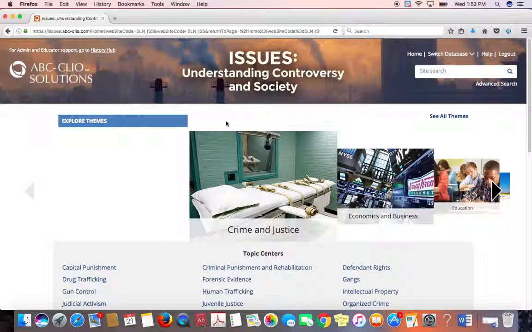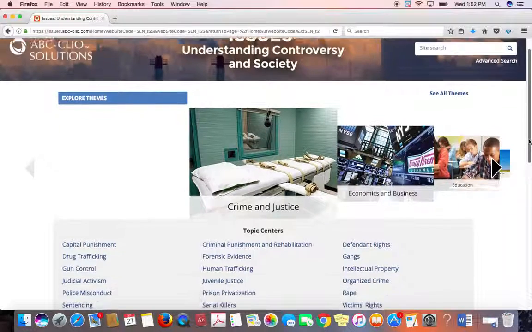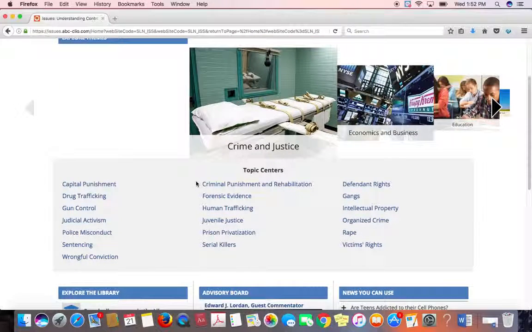do topics on current events. So let's go to topic centers here, and we can look at some of the topics that are popular, and we can look at, for example, forensic evidence.